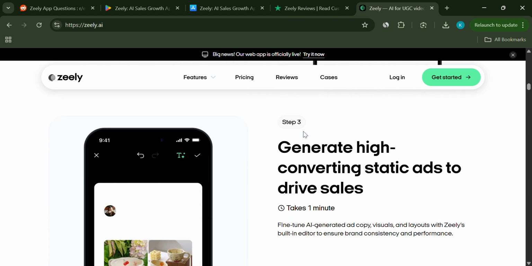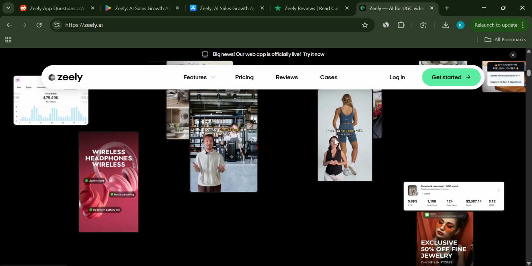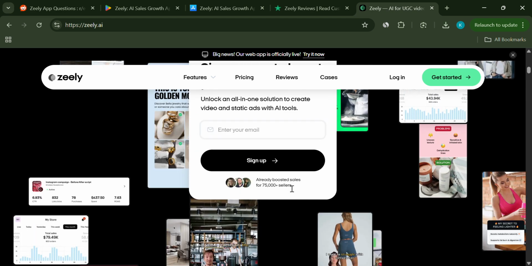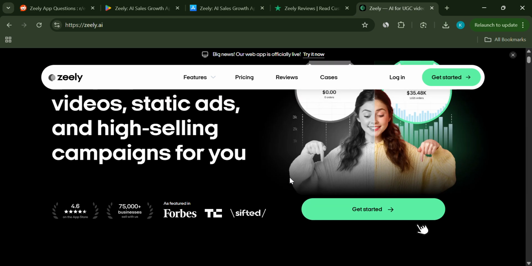But is it as good as it promises? Probably not. It's one of those tools that might work okay for some, especially if you're testing low-budget ads, but for others, it could end up being more frustration than it's worth.